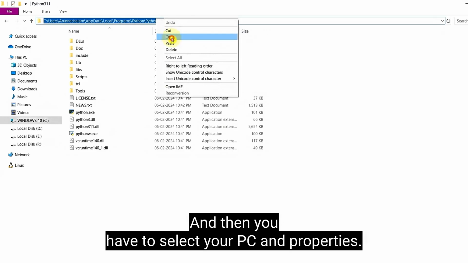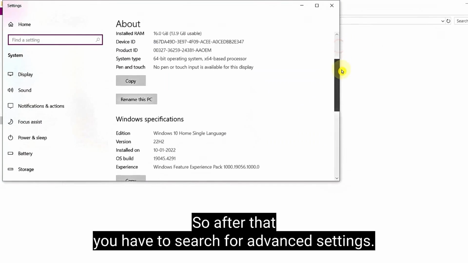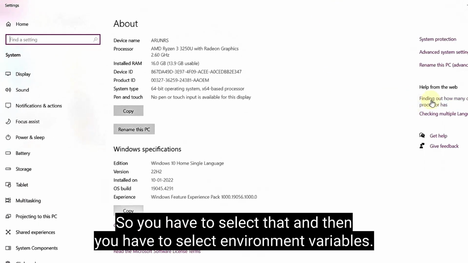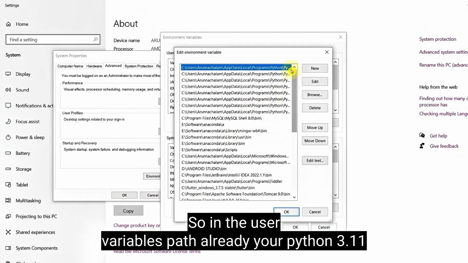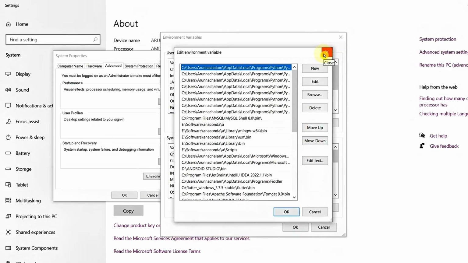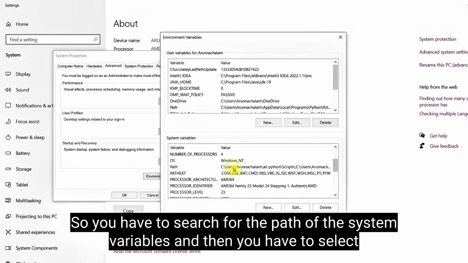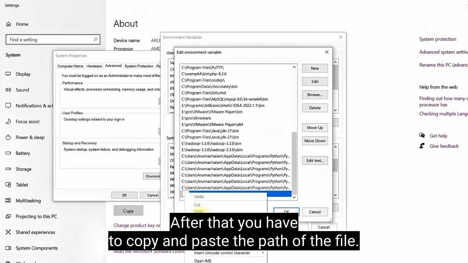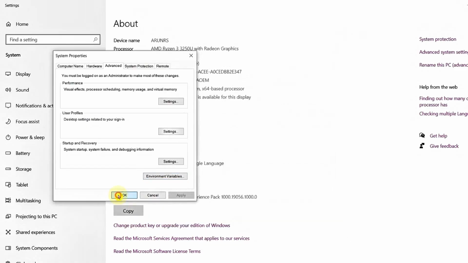And then you have to select your PC and properties. After that you have to search for advanced settings, advanced PC settings or system settings. You have to select that, and then select environment variables. In the user variables path, your Python 3.11 version is already added in that environment variable, so you don't have to add it again. You have to add it in the system variables. Search for the path of the system variables and then select new. After that you have to copy and paste the path of the file. And then select OK, OK, and then OK.